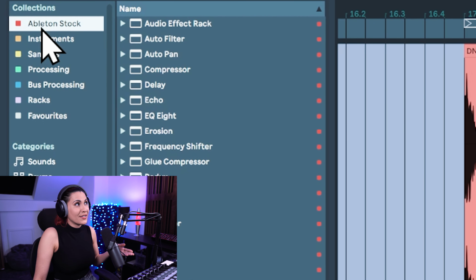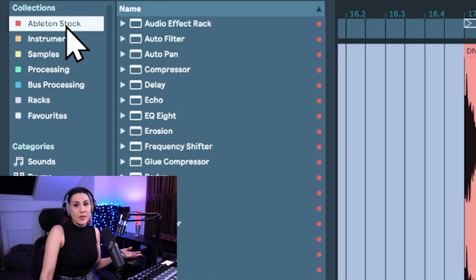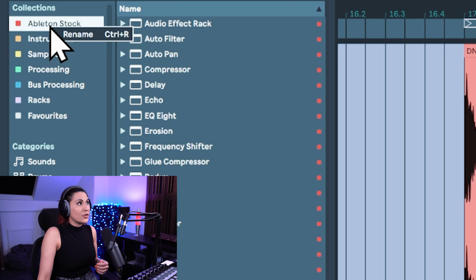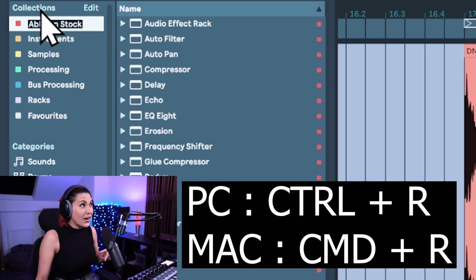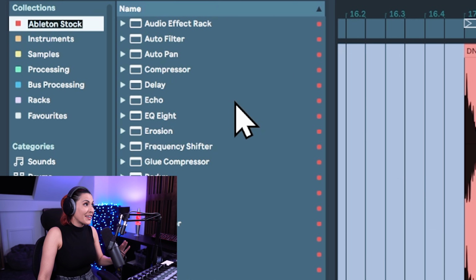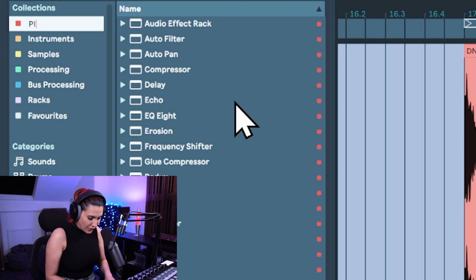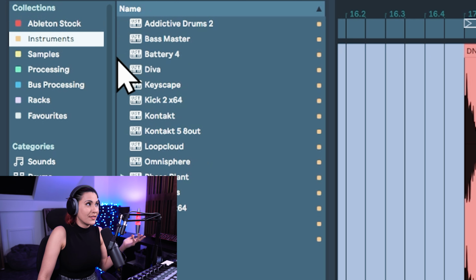Now, these are the collections that I have named and labeled myself. So if you wanted to name them something else, you just click on it. You can right click and rename, or you can press Control or Command and R. Like anything that you want to rename in Ableton, it's the same shortcut. And now you can name it something else. So you could name it plugins. I name it Ableton stock because I have various other things like instruments, which are VSTs, third party.